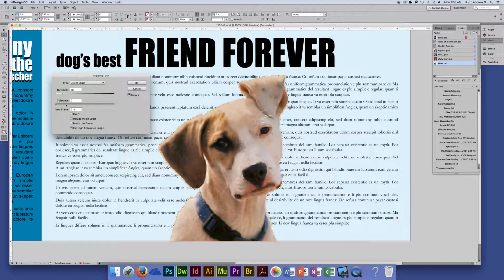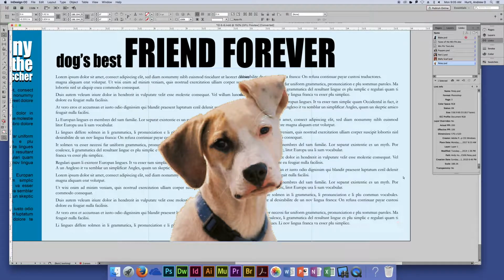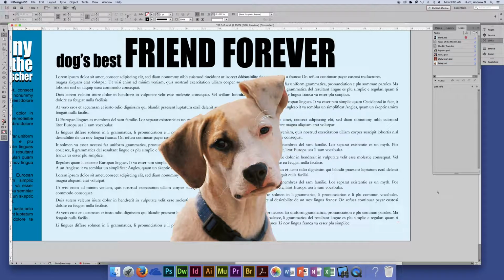So if you have a 0 tolerance, it's basically not allowing you any give between paths. So we can hit OK and then uncheck that, and now we have a pretty nice simplified sort of puppy silhouetted edge there.